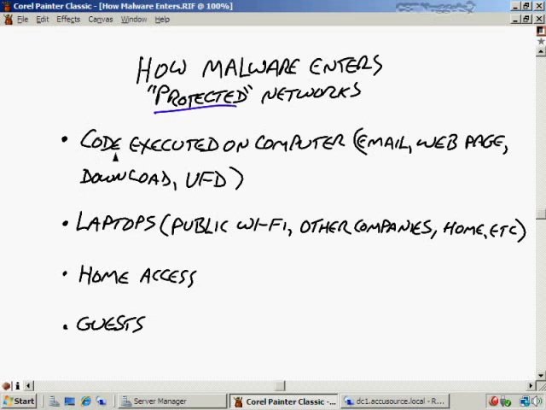Number one, it could be that code is being executed on the computer that is connecting to the system. For example, even within your corporate network, and regardless of VPNs, people could have received an email.